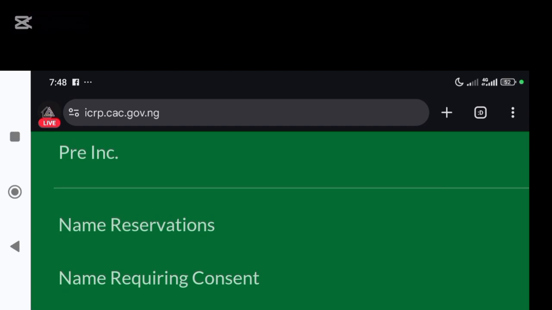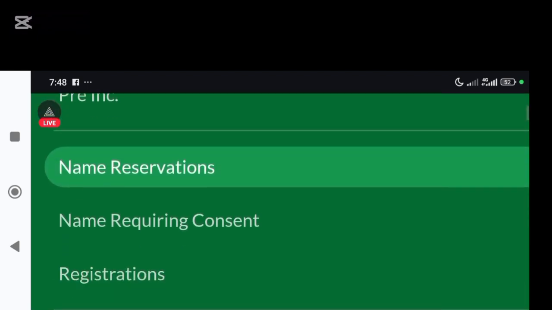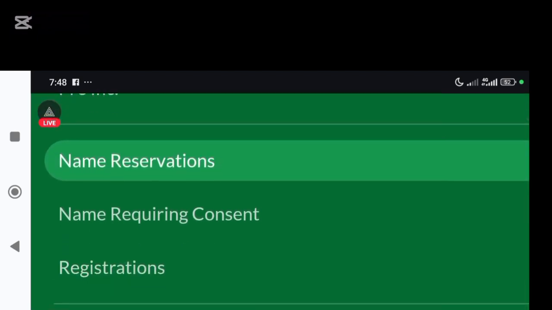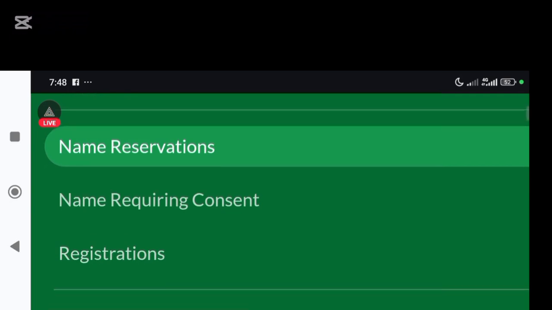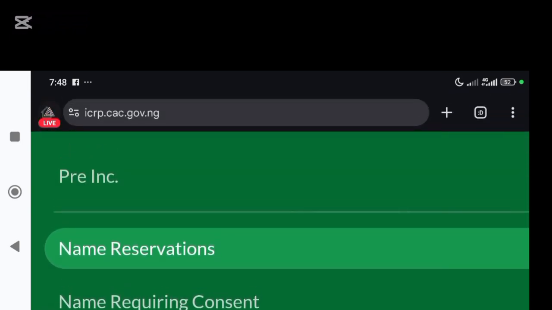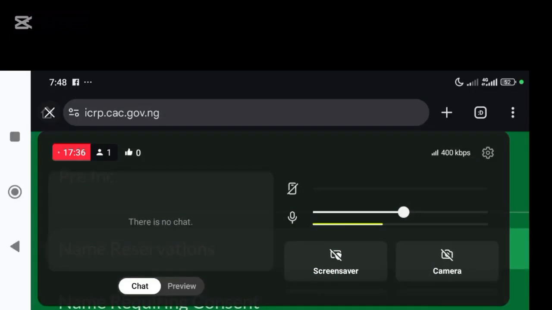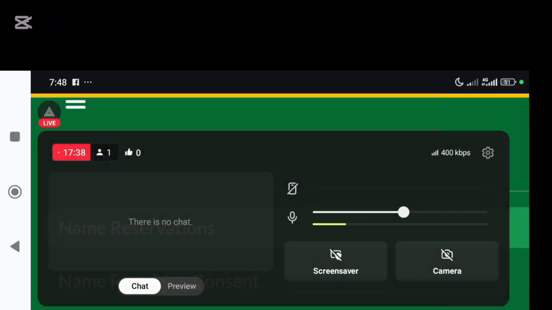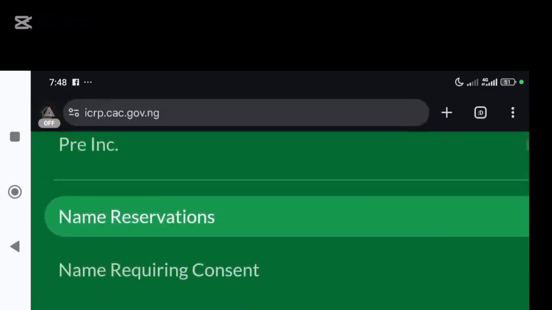Like I said, the first is name reservation, the second is the upload of the whole documents and details in the registration, and lastly you get your documents, and that is it. So after registration has been done successfully, you can now proceed to the pre-incorporation.